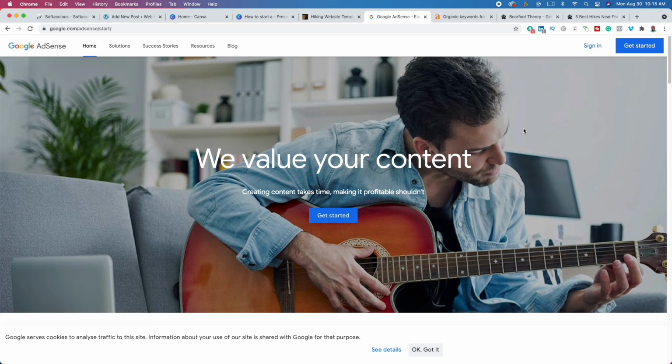Now, after you start getting significant traffic, 5,000, 10,000, 100,000 page views per month, you can start working with other ad agencies like Media.net, Ezoic, Mediavine, AdThrive. There are a number of premium ad agencies out there where you can work with and partner with and make even more money.